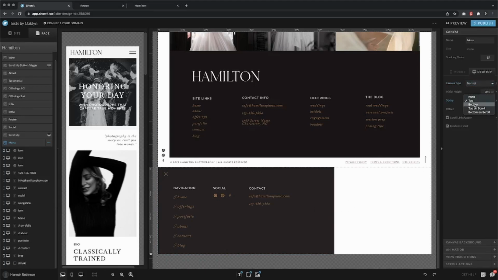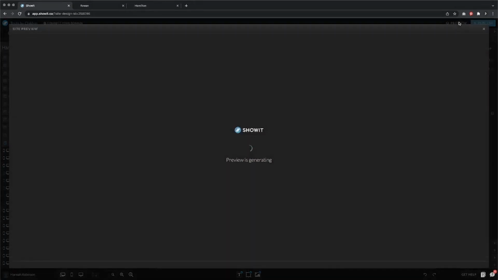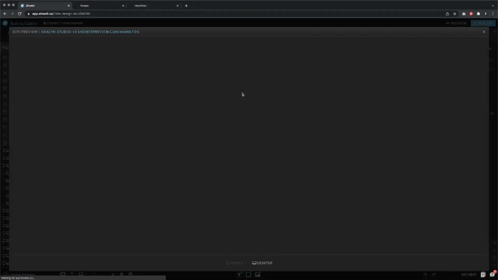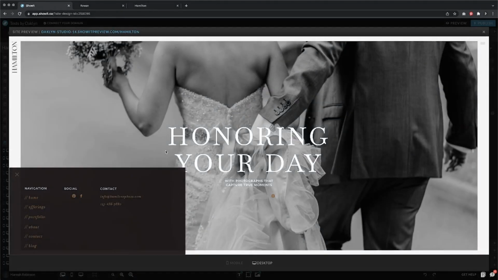Change the sticky positioning to bottom. Hidden start stays. This little guy should be good now because we've gotten rid of the vertical options by changing the canvas type. So now when we click and view, it is on the bottom of our site.